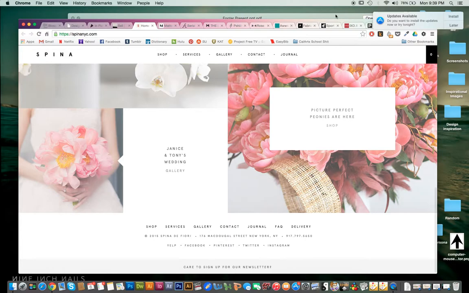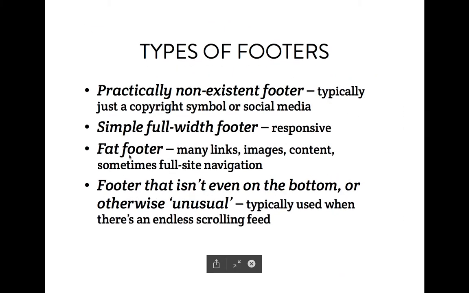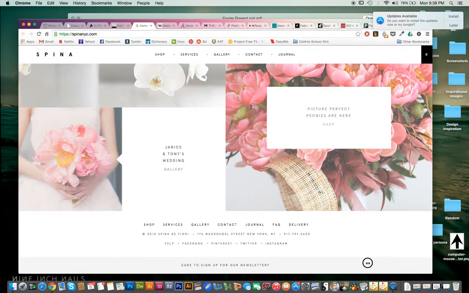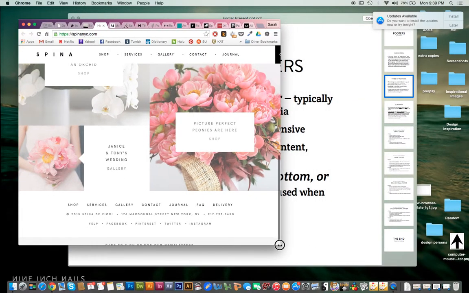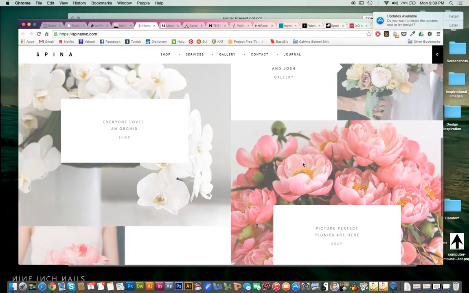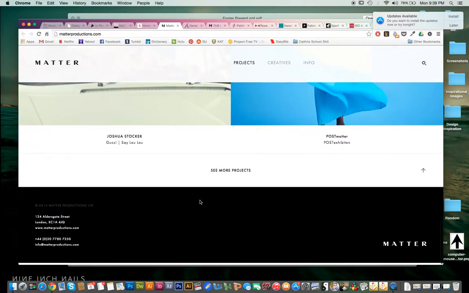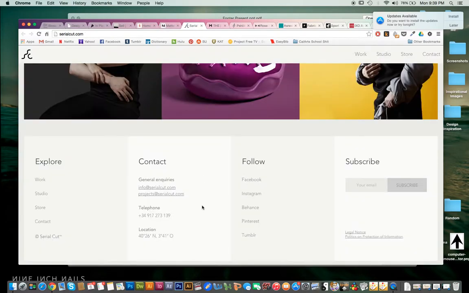And now we're getting into footers that are a little bit more interesting. So that one I called the simple full width footer. It's typically responsive. Full width just means it takes up the full width of the page. As you can see as I resize the browser, it gets bigger and smaller. There we go. Yeah, so just kind of simple. This one, still not very much information, but it has a lot of negative space, which I kind of like. Gives you room to breathe.